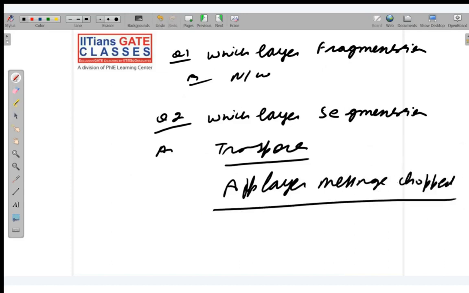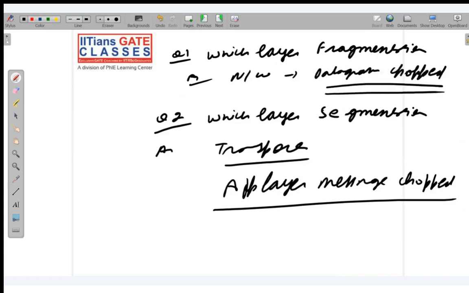Okay, and why is fragmentation done? Because the datagram is chopped. Okay, chopping of the datagram, that is fragmentation. Okay, so now another beautiful point is coming to my mind. You might think that fragmentation and segmentation both are necessary. We cannot avoid them. But see the beauty here.